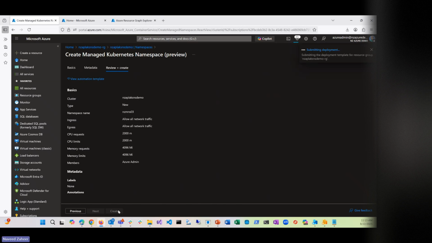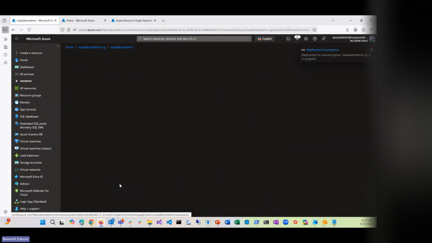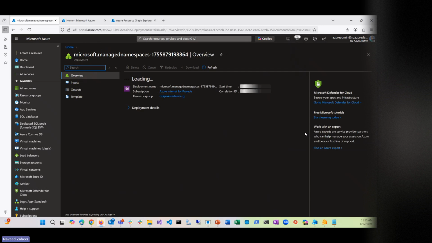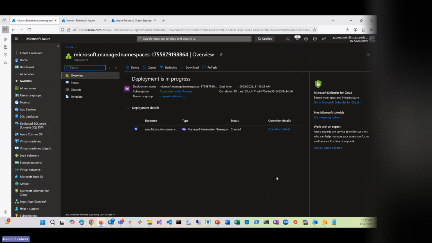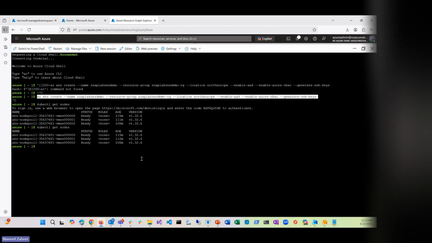In the meantime, any questions? What I'm going to do is go back there and create an existing namespace, and then I want to show you how we can migrate an existing namespace as well. Okay. So while we are here, I'm going to.